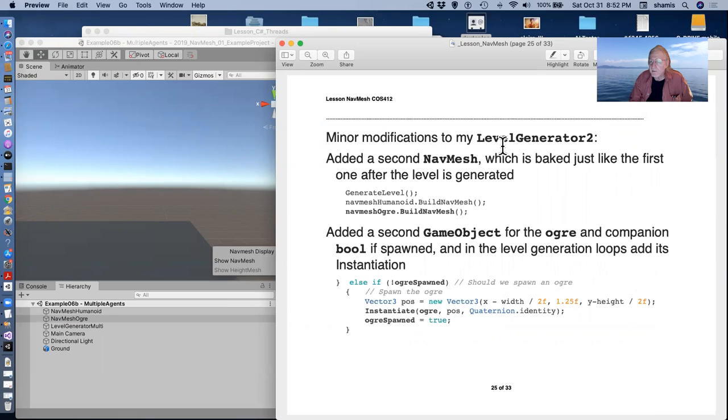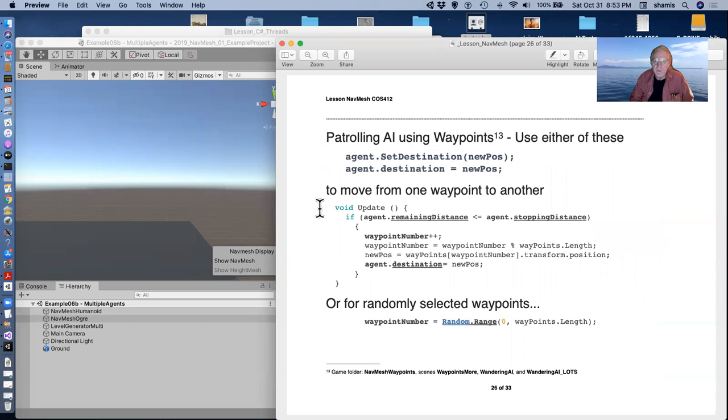I had to modify the level generator a little bit, level generator 2, because with this second nav mesh, after I've generated the level and built the humanoid nav mesh, I have to also build the ogre nav mesh. I also added the spawning of an ogre too, so that he's instantiated someplace.